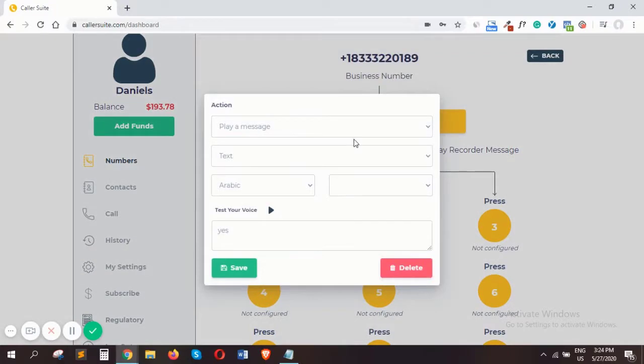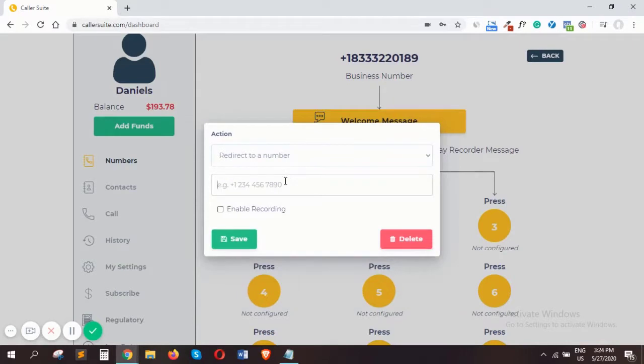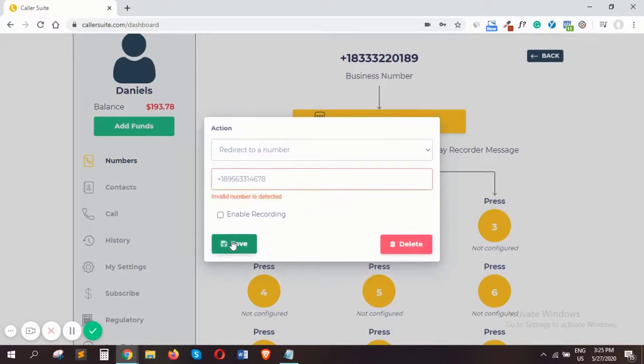and we will route the call to our domestic call representative. And to do that, we just click on Redirect to a number. Then enter the person's number. Make sure you add the plus sign and the country code because Caller Suite is international. Every country is included. So it's not going to be able to detect your country. You need to enter the country code followed by the person's phone number, the rep's phone number. Then you click on Save.